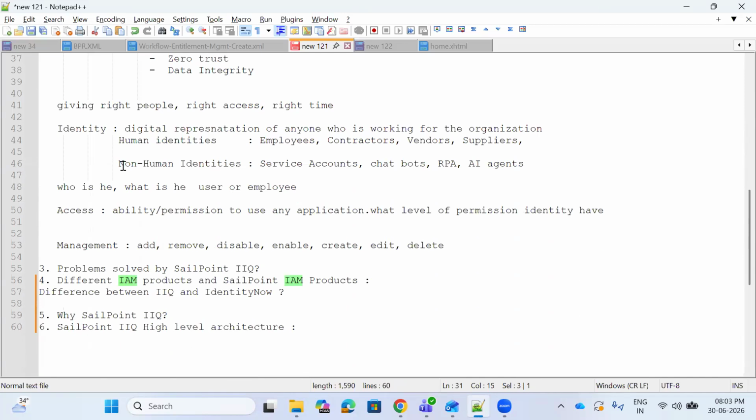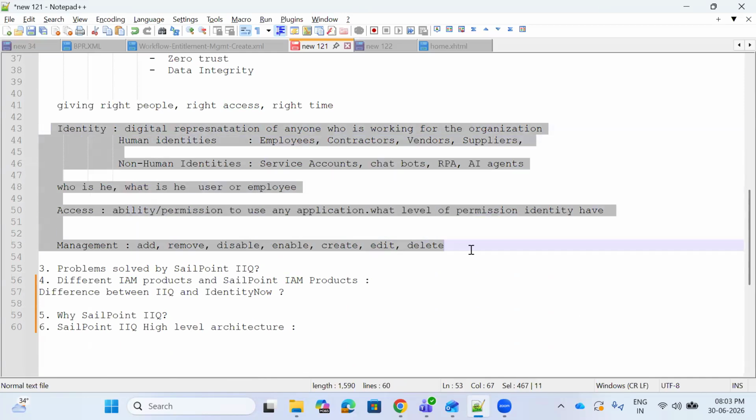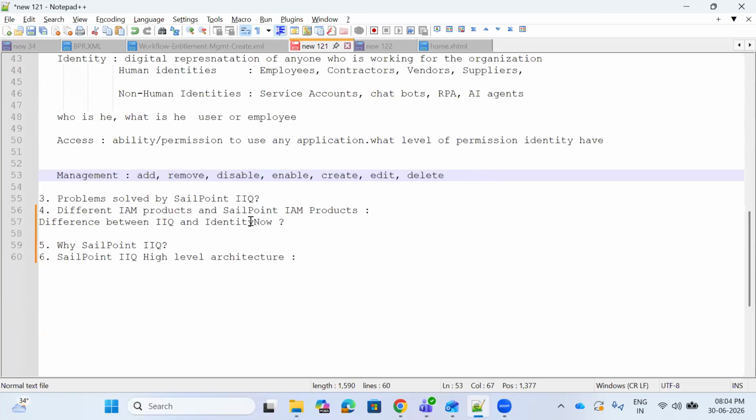We understood the meaning of identity, the meaning of access, and the meaning of management. At the end of the day, when we implement any IAM tool, this is what we'll be doing: managing users and their respective access. When we say manage, we will be performing all these operations. This is very high level, but what exactly it means to implement it and how it practically works, we'll understand once we implement our tool.